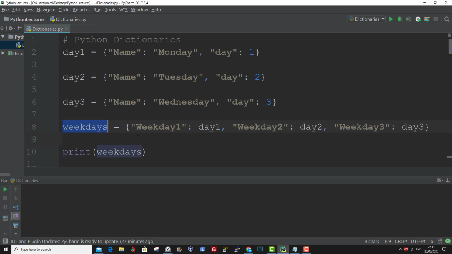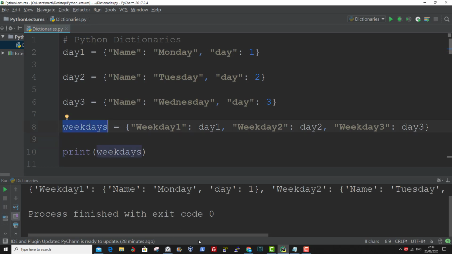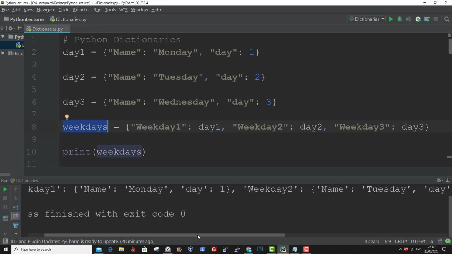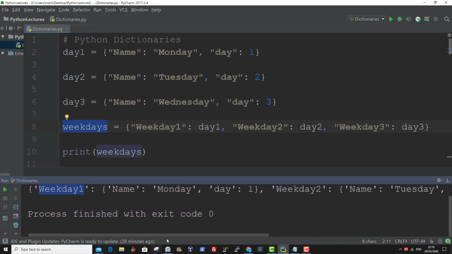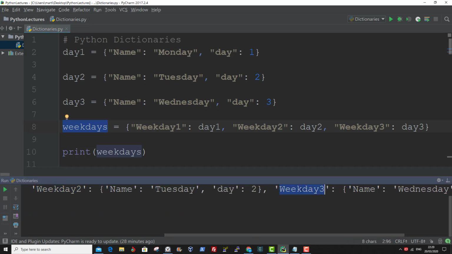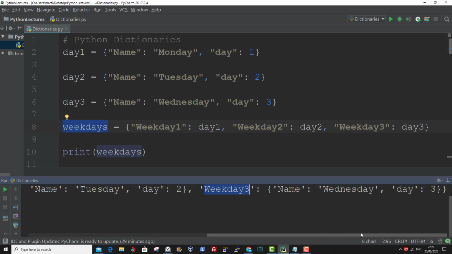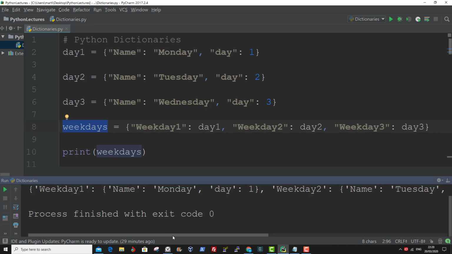Here I've created a new dictionary in which I've nested all the existing dictionaries. You can see here day 1, which is the existing dictionary day 1, then day 2 and day 3. And I've assigned a new key for each existing dictionary. Now if we print out the content of this new dictionary, as you can see, the new dictionary weekdays holds the content of the 3 existing dictionaries: weekday 1, weekday 2, and weekday 3, and their key value pairs. And that is how to create a nested dictionary.